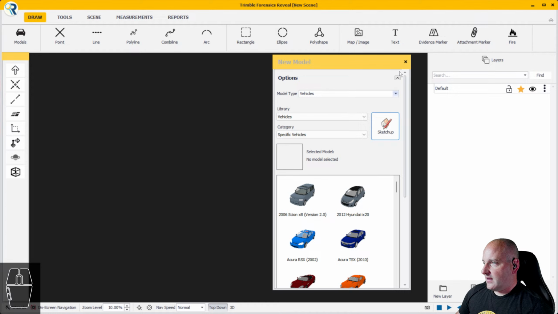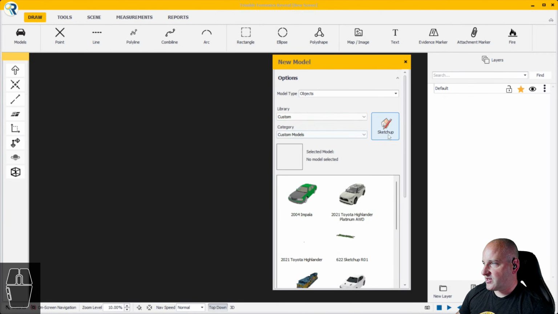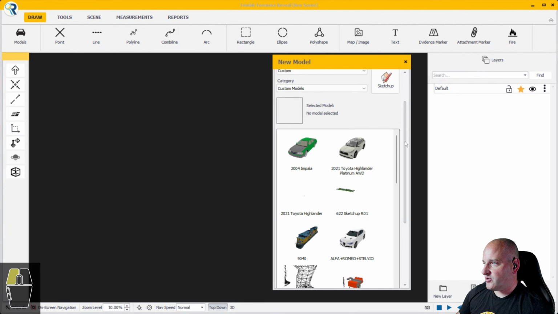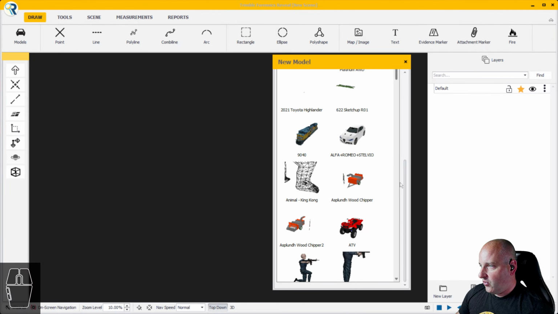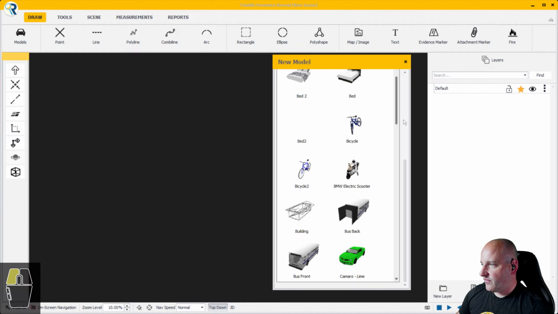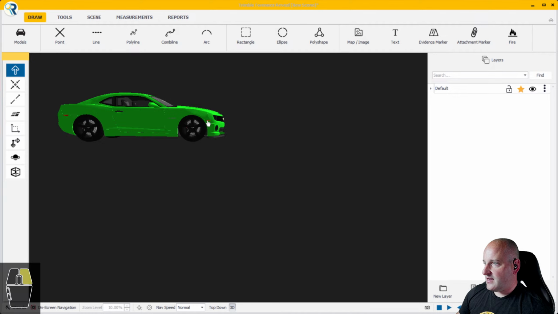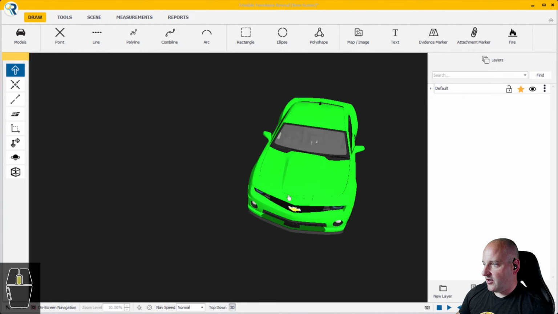Okay, my model is now finished. I'm going to go into my objects. As we were instructed, library is custom. And as I scroll down here, I've got some other vehicles in here too, like a 2021 Toyota Highlander, Alfa Romeo Stelvio. I've got a whole bunch of stuff in here that I have imported from SketchUp already. And there's my Lime Camaro. Once I grab it, I place it on my canvas. And in 3D, I now have my Camaro that I just worked on in SketchUp.